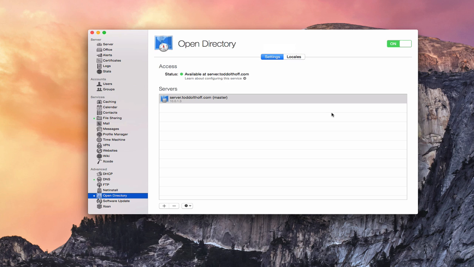And this will come in handy, especially when we get to Profile Manager and start talking about how to manage various devices as well as users and all of their different settings.